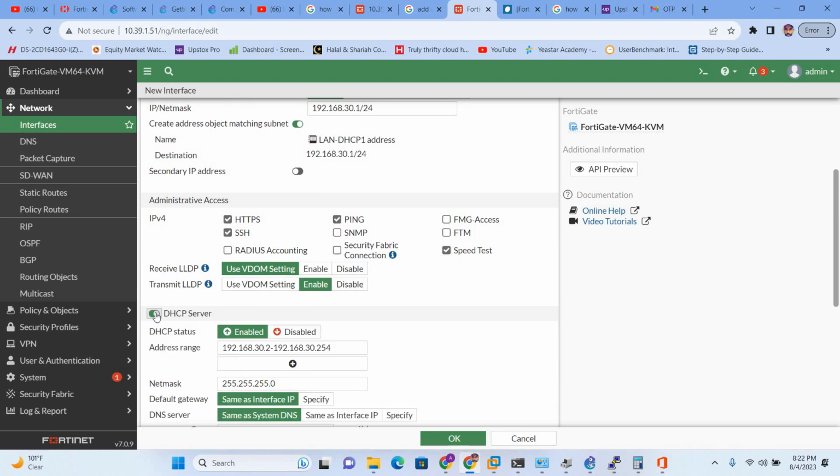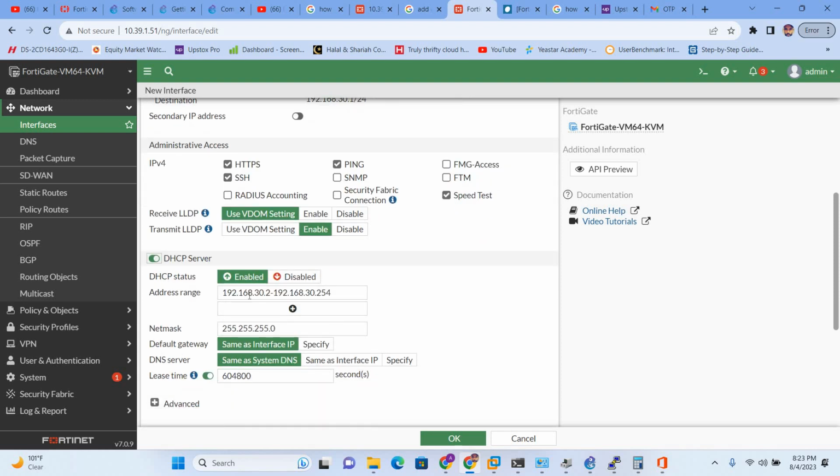And the DHCP server you need to enable. This is the difference, guys. In the static configuration we didn't enable the DHCP server. Here we are going to give the IP address by DHCP for the PCs. Automatically it will get an IP, so you have to enable the DHCP server option. After that, the DHCP server range starts from 30.2 to 254. You can adjust the range, any range you want.